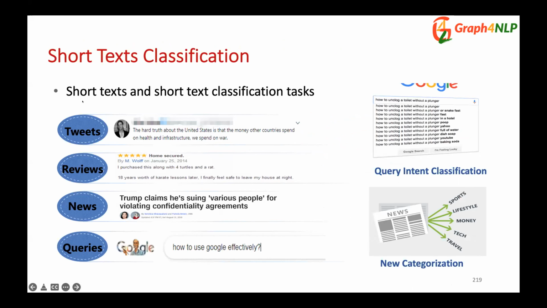And short text classification is related to different tasks, for example, query intent classification and news classification. So you have different short texts, for example, tweets, reviews, news articles, titles, which are short texts, and queries.